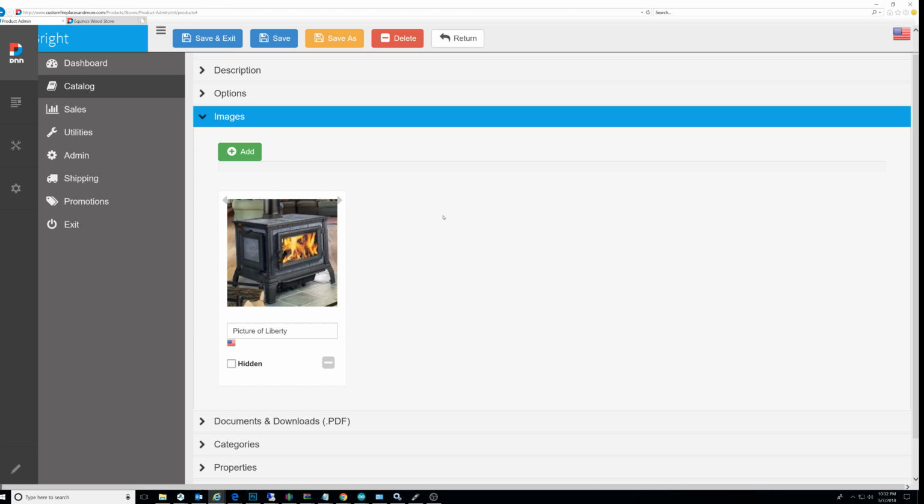So now that we click on images, we can add as many images as we want to the product. Down here under the picture, you want to put a description. Basically just tell what's in the picture. It's for the search engine optimization so that the robots know what the picture is all about.